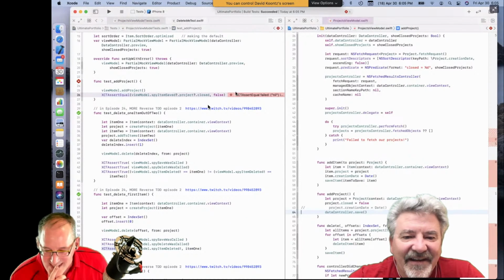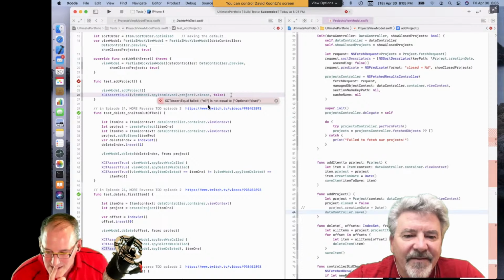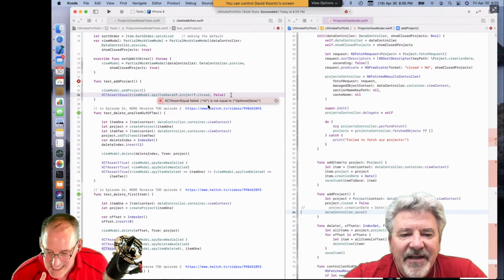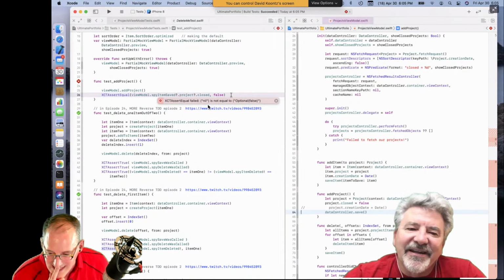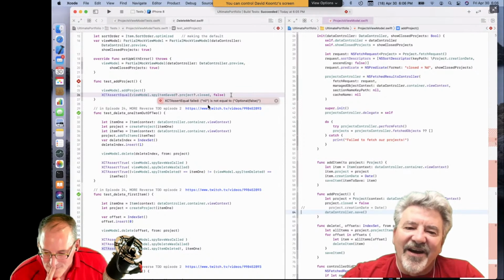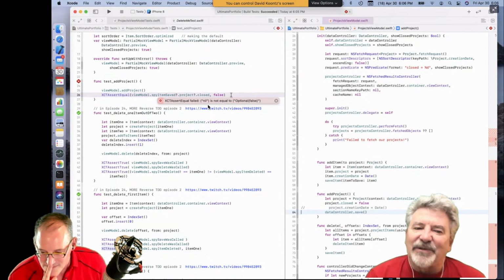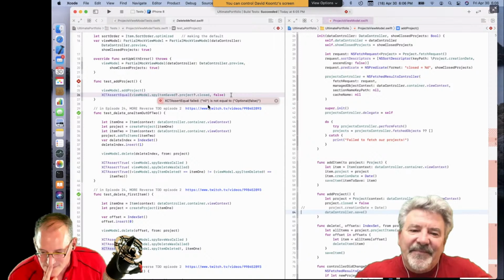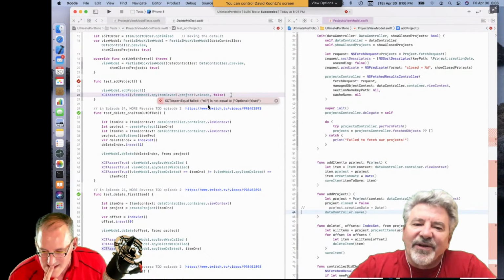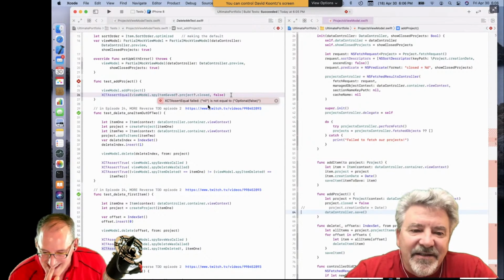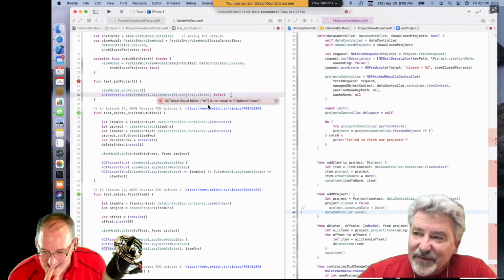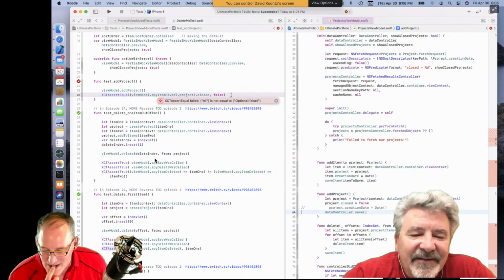Let's see why it failed. It still is nil, huh? Nil is not equal to optional false. So is it saying project is nil or closed is nil? Well, what does that mean? It's not specifying which one of those optionals is nil, but nil is not going to be equal to false in this universe. Let's see. Let's go look at our mock object here.